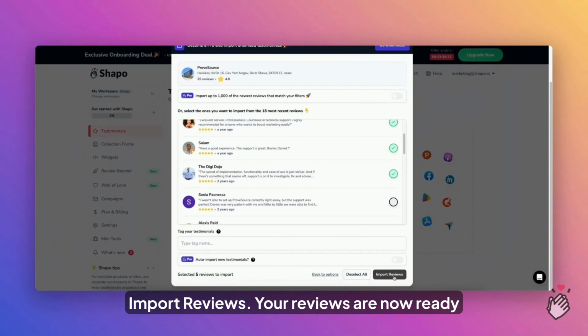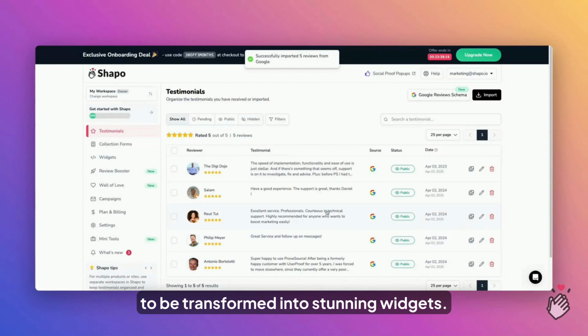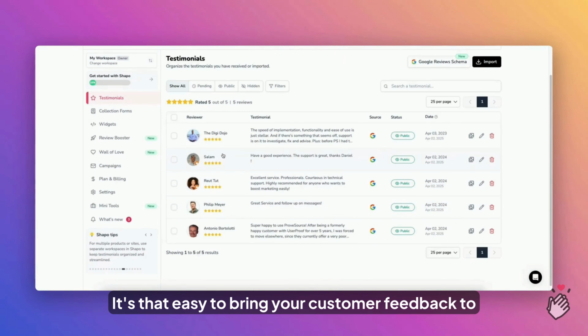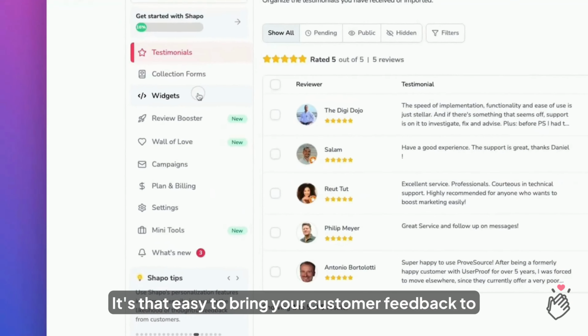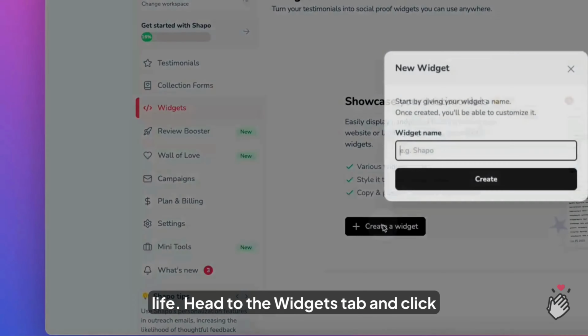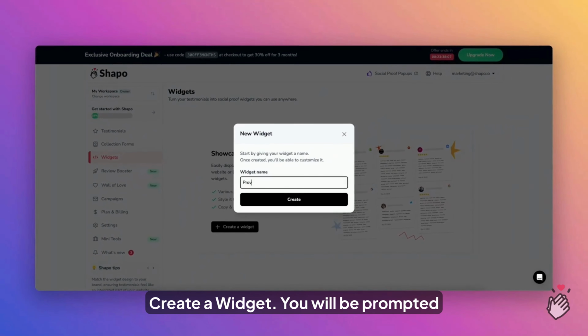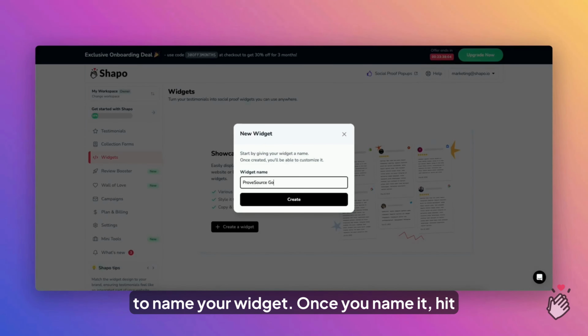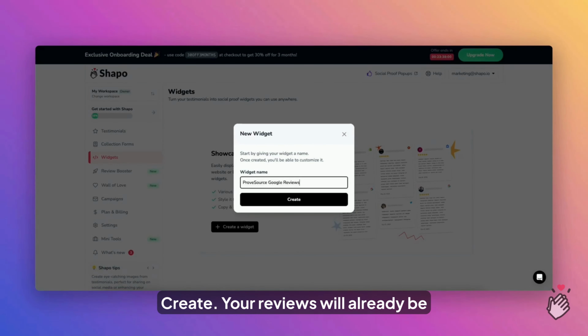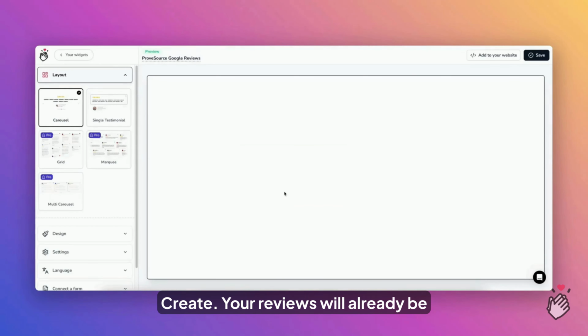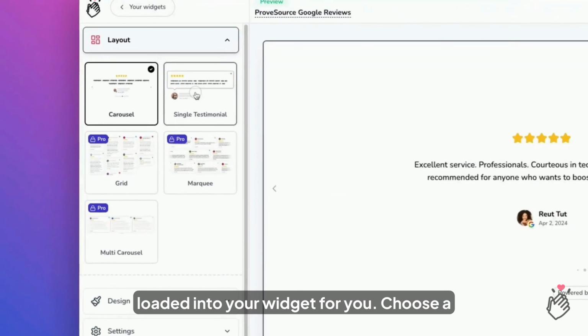Your reviews are now ready to be transformed into stunning widgets. It's that easy to bring your customer feedback to life. Head to the Widgets tab and click Create a Widget. You will be prompted to name your widget. Once you name it, hit Create. Your reviews will already be loaded into your widget for you.